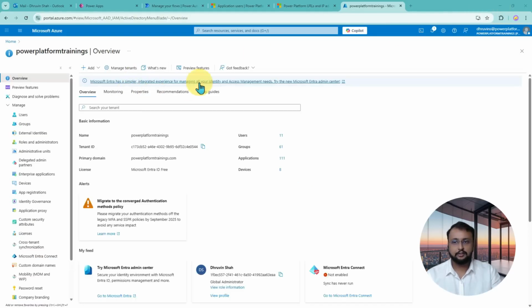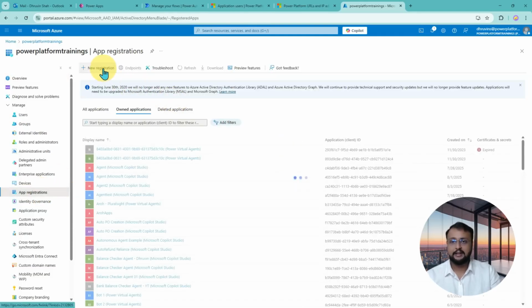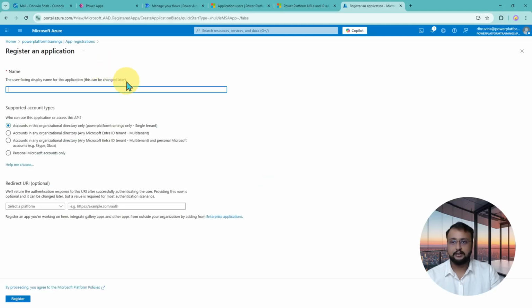Now from the left navigation, click on app registrations, using which you can set up your service principal. Once you click on that, click on new registration. Now provide any name over here. I'm providing Power Automate Service Principal, and let's say this is my dev environment, so I'm creating a dev service principal.